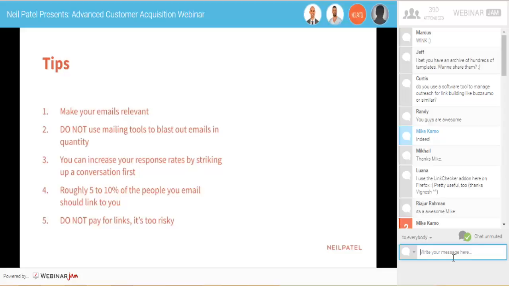You also don't want to use tools that just blast out the email, like SendGrid or MailChimp or any of these tools. You want to send them out one by one. It works way better. You also want to increase your response rates by first striking up a conversation.